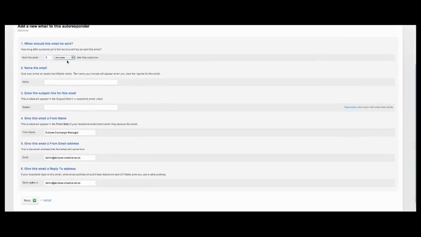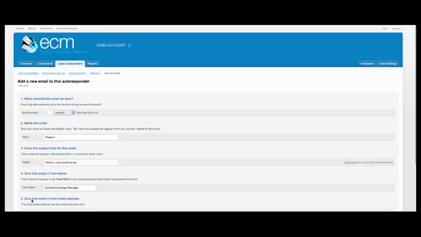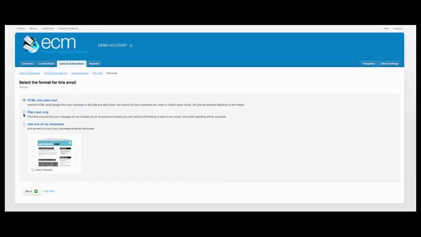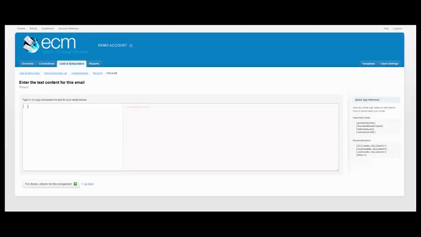This time we want to send out an email, say 1 month after they join the list, and we'll call this one Present. And then in the subject line we can type in here's a 1 month bonus. Then once you've input the rest of the information you can go and click Next. Then again we can choose the email format, so we'll choose plain text and we'll input our message. And then once the message has been input we'll click I'm done and return to snapshot.